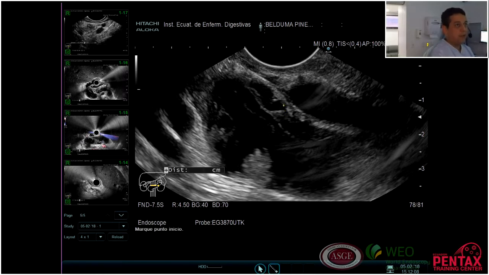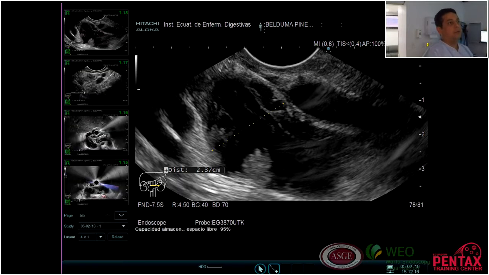This is a similar case that I had some years ago in Belo Horizonte in Brazil. That was also seen on an MRI. It was thought to be a pseudocyst, but it is not. This is the main pancreatic duct. So this is the dilation of the main pancreatic duct. The measure is 23 millimeters.